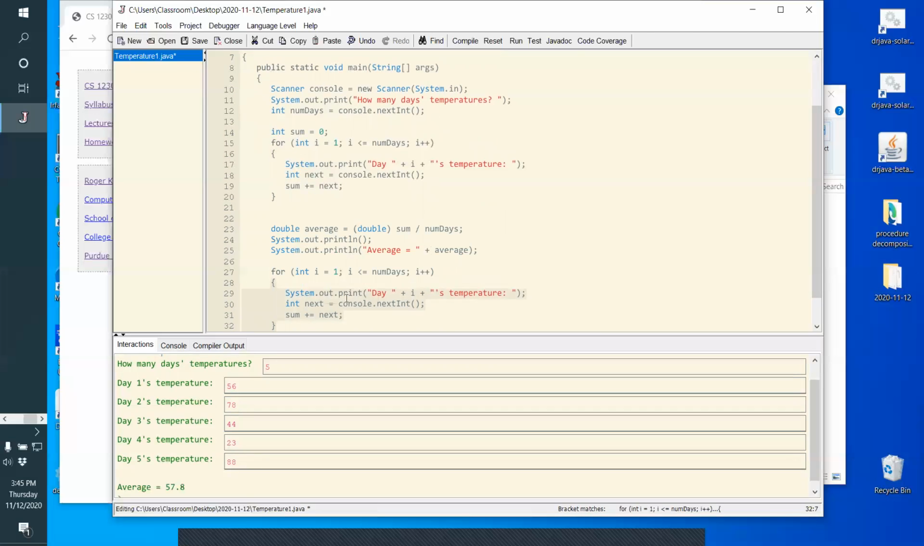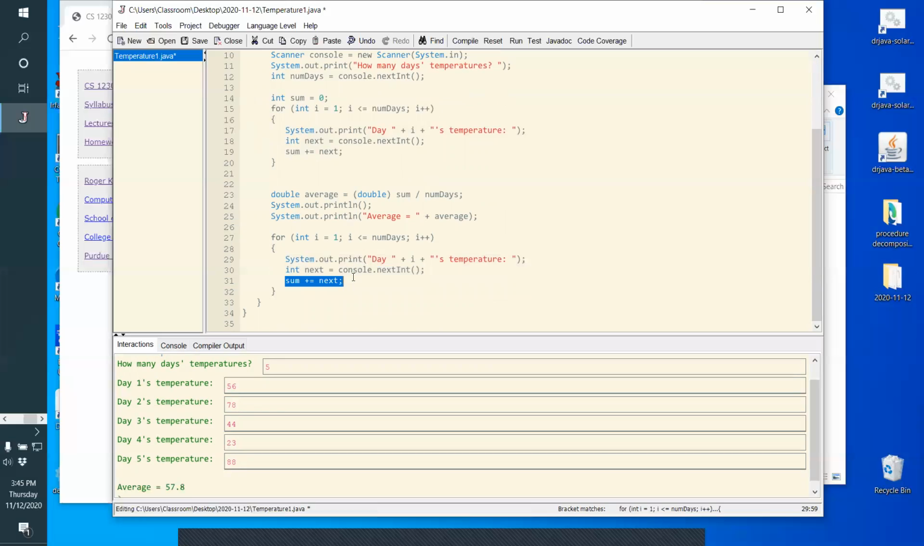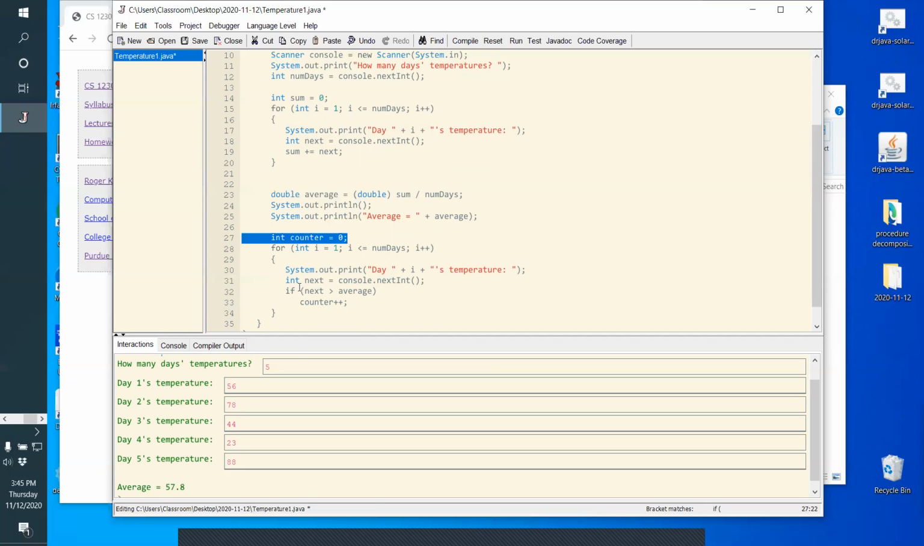Okay, second for loop, and actually now, I can do exactly what you said. Notice that it would go here. I would say if next is greater than average, I want a counter plus plus. So we can put a counter here, int counter equals 0. So that's exactly what you said. Create a counter, and then loop through, get each number, compare it to the average, and if it's above average, increment the counter. But what am I actually doing here?